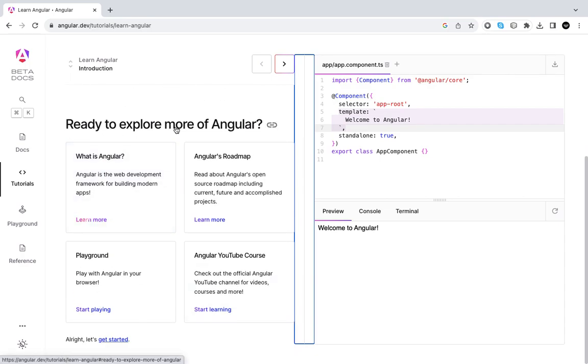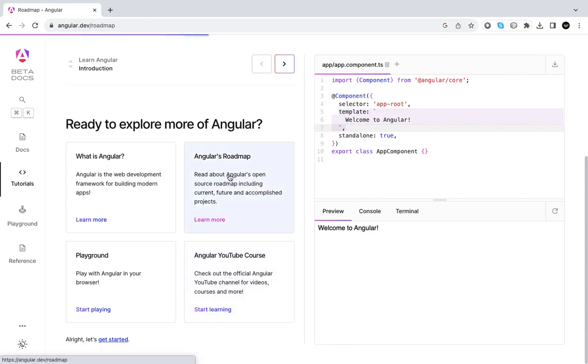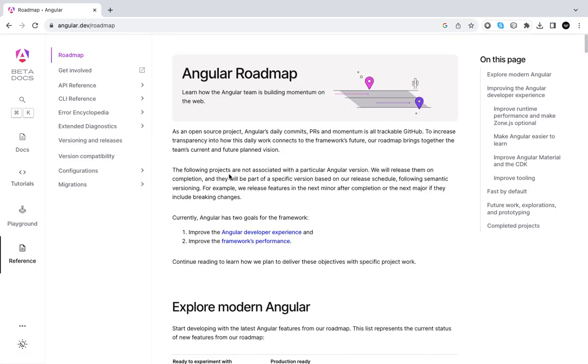So now ready to explore more of Angular. So what is Angular? I've covered that. The playground, the Angular's roadmap. Then they have Angular YouTube course over here as well. So let's just check the roadmap on what they have to offer. Oh, so this is the roadmap. So let's learn how the Angular team is building momentum on the web.